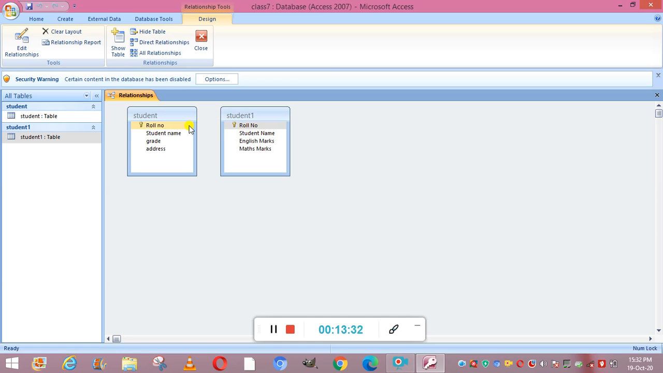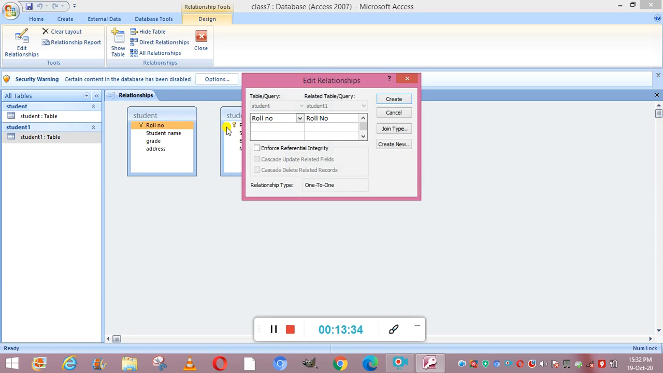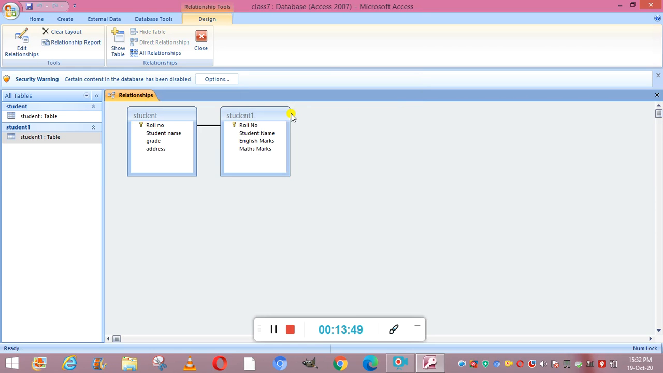So what we can do, we can click here and we can drag it like there. Okay, so this kind of table is going to come in which you can see table query, related table query. This is your first table, this is your second table. So both the columns will be visible to you here. After that you can click on the create button. Now you can see the link has been created between the roll number and roll number. So this is the relationship establishment between the 2 keys of the 2 tables. Okay, so this indicates the relationship between the 2 tables.